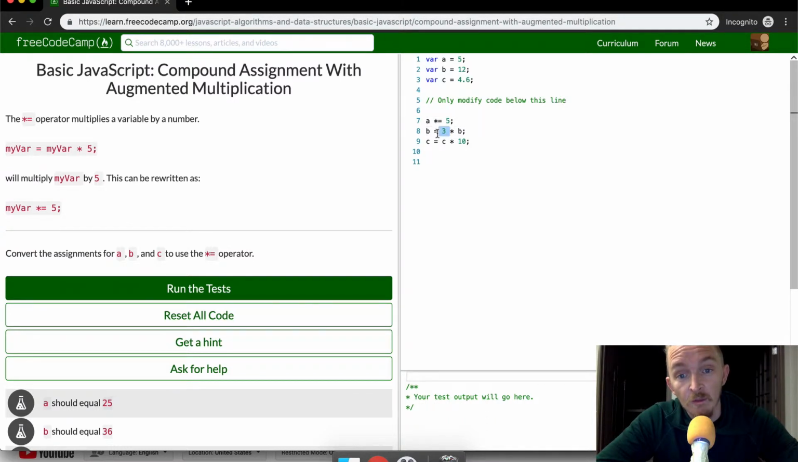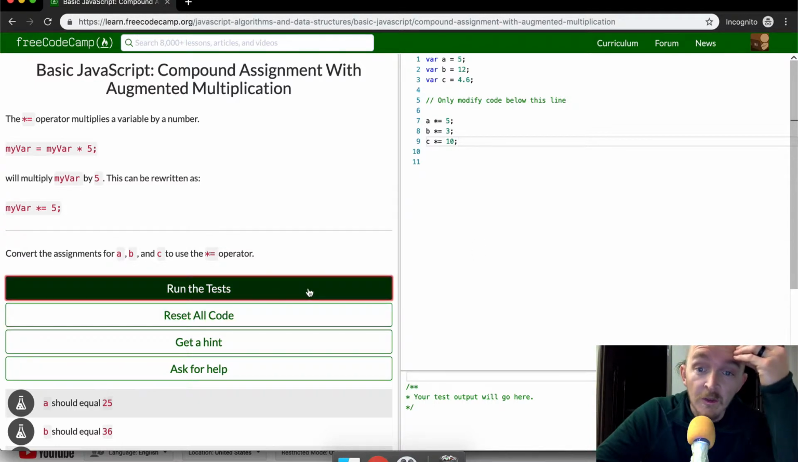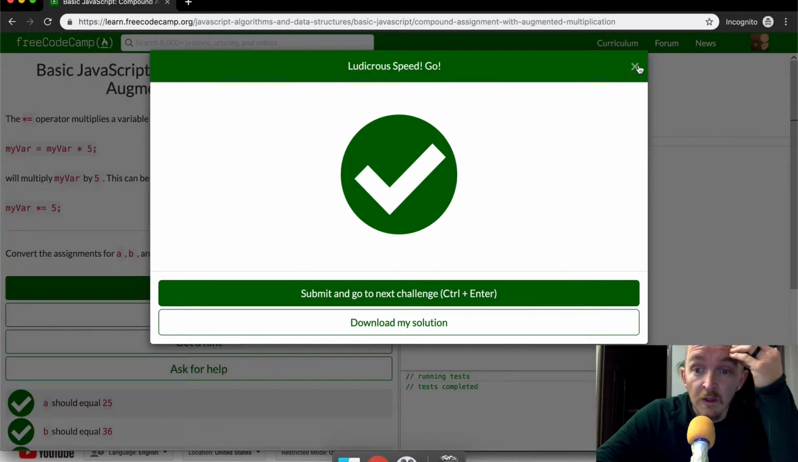The same thing with B. And the same thing with C. To be honest, I very, very rarely use the multiplication operator. Let's see if this passes the test. Great, it does.